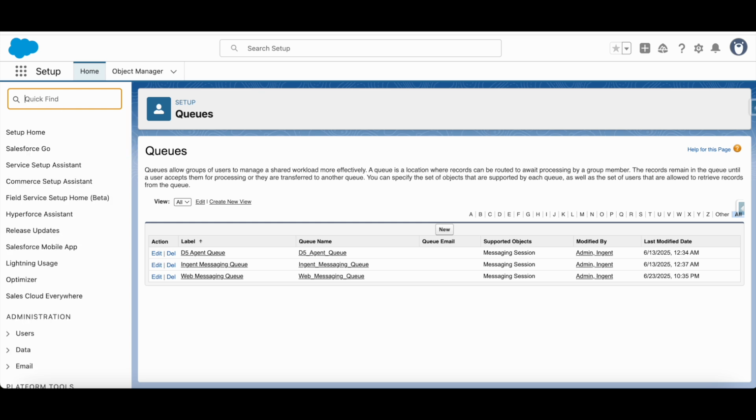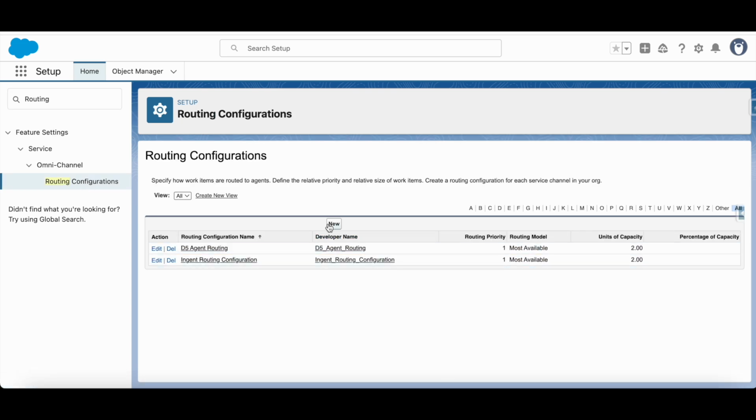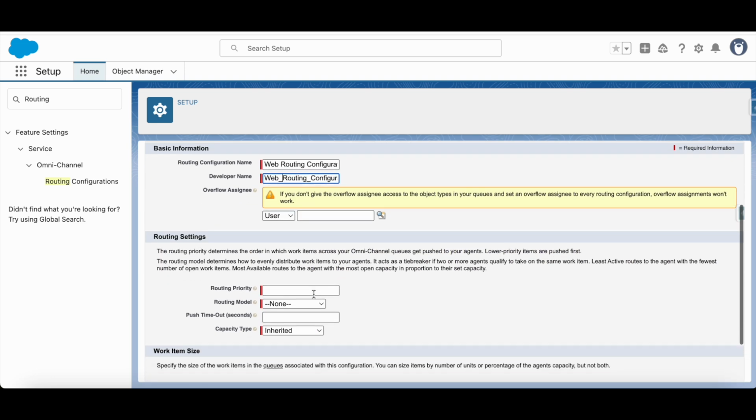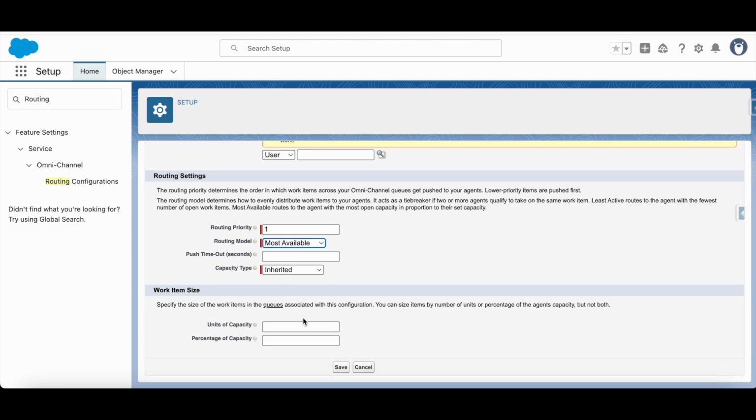Next, search for routing configuration in your quick find box. Click on routing configurations. Click on new. Here I'm giving web routing configuration as the name. Keep user as default. Routing priority as 1. Routing model most available. Capacity is inherited. Units of capacity means you can keep this capacity as 1 or 2, depending on how many chats you want the agents to handle at a time. Here I'm giving 2. Click on save.